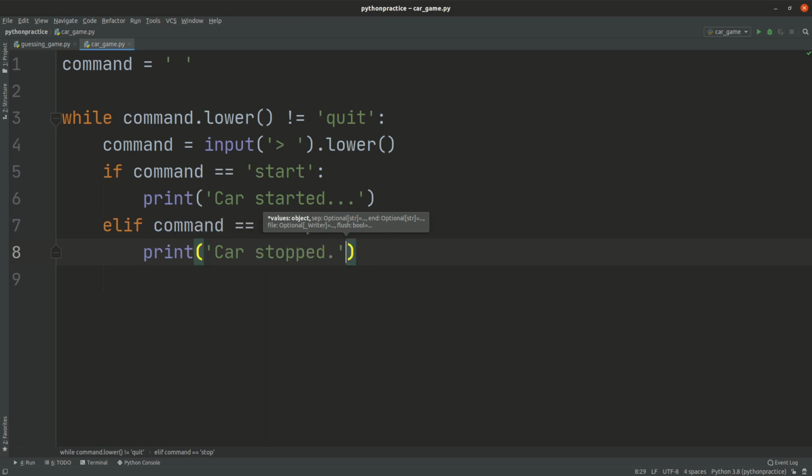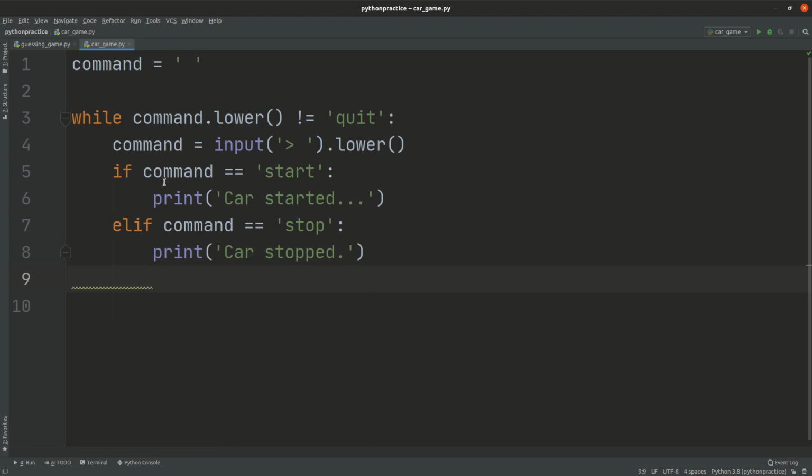Now these are our two statements that determine whether the car has started or stopped. Okay? Now we want to do the ones that give the user the instructions if they type in help, and tell the user that we didn't understand them if they don't type in one of these statements. So first I'm going to start by defining the help one.